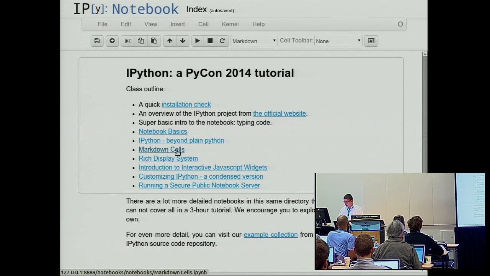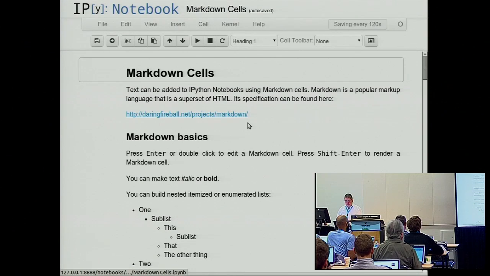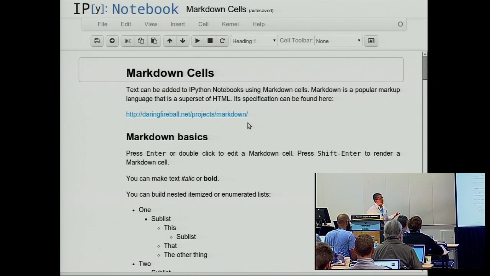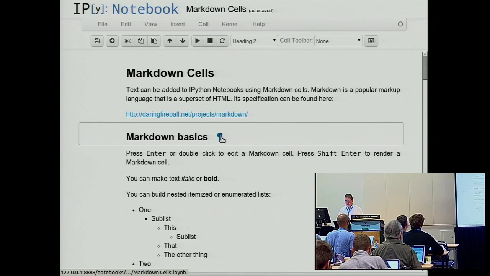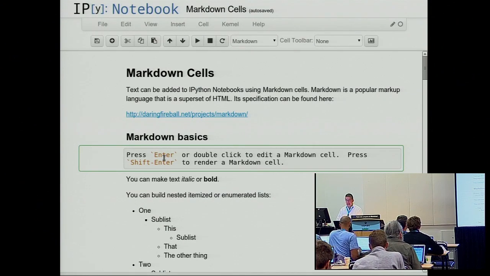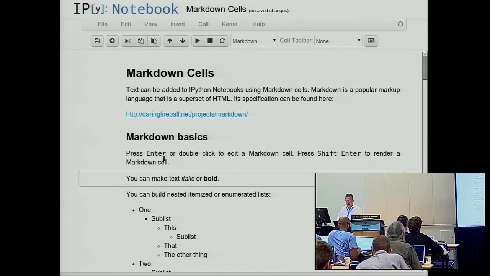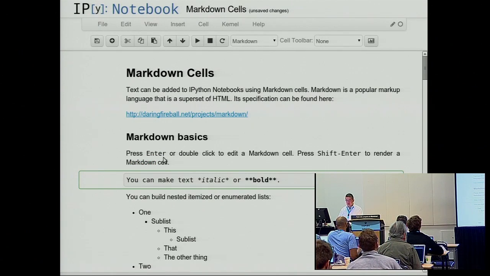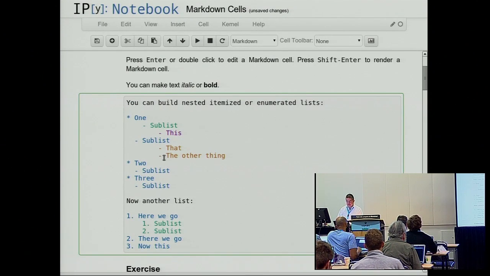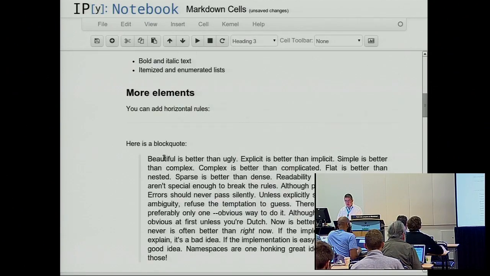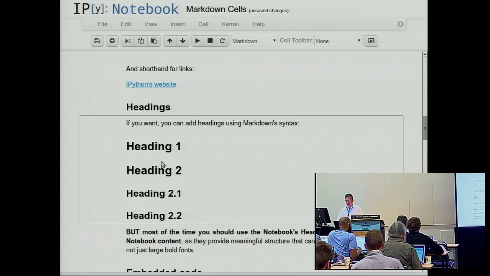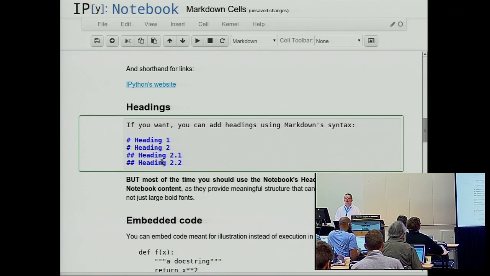This one is going to be very quick. It's basically a mini tutorial about Markdown, and I'm going to skip rather rapidly through it because it's Markdown syntax. If you know it already, you already know it, and if you don't, learning Markdown syntax is best done as an exercise on your own. All I want to show is that you can do arbitrary Markdown. You edit a cell by going into edit mode, and you press Shift+Enter to render it. Markdown lets you do italics, bold, lists, numbered lists, etc.